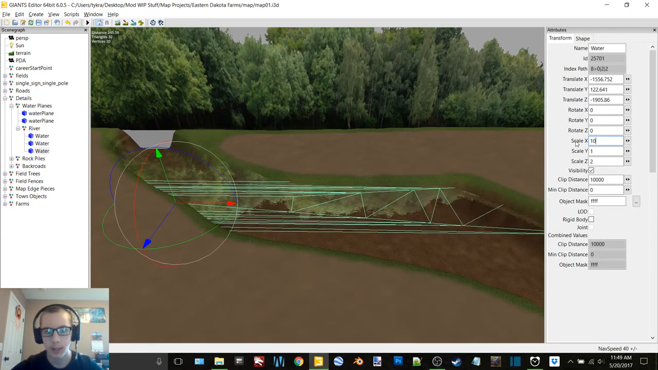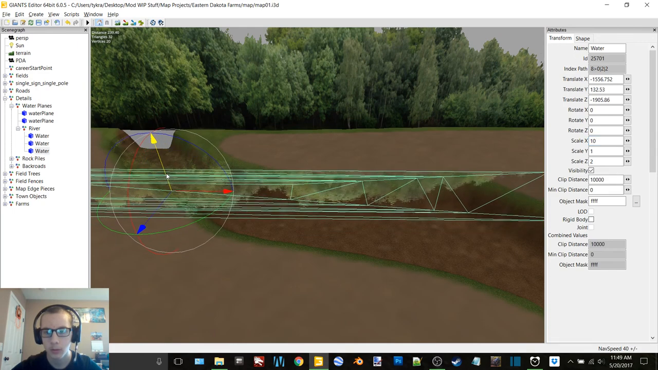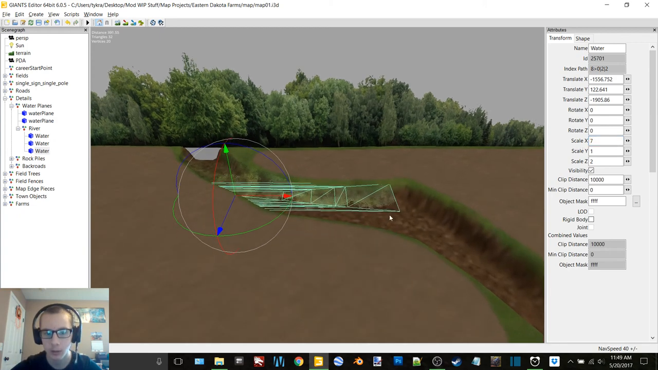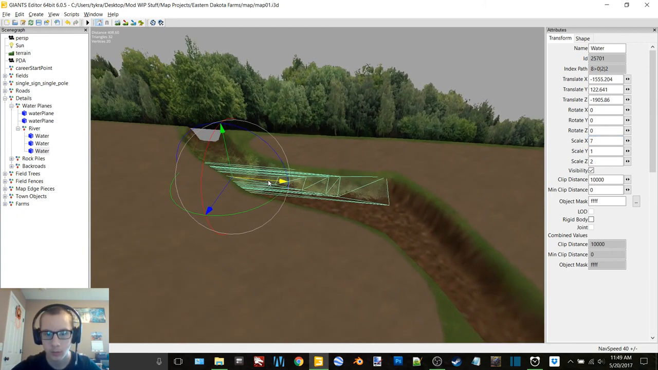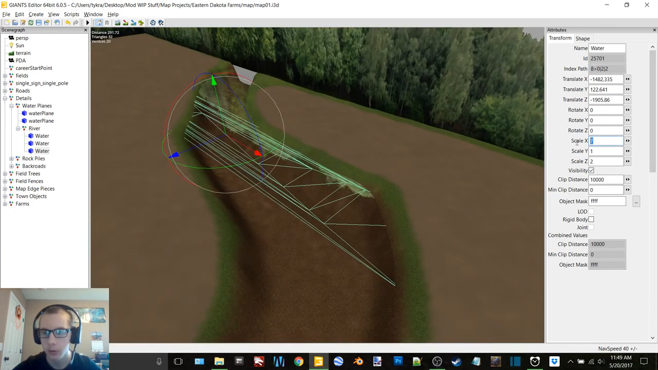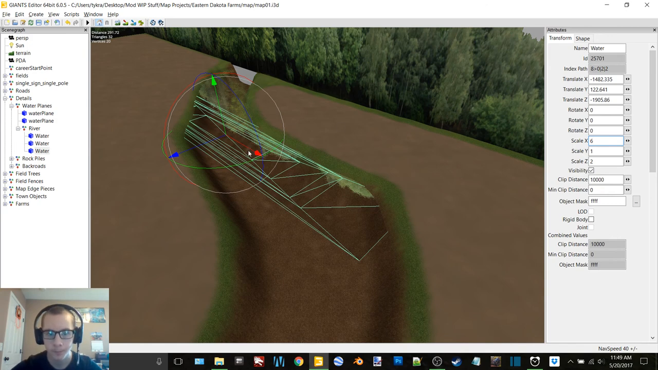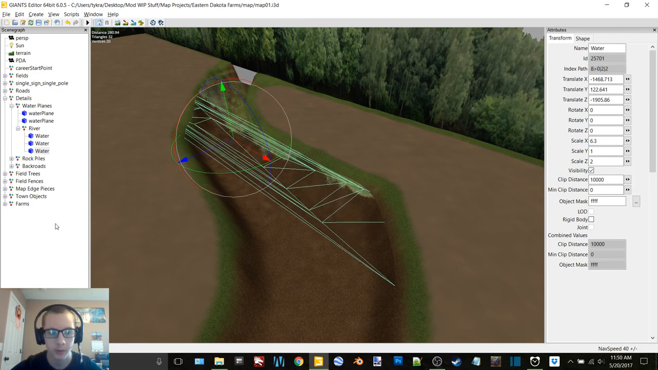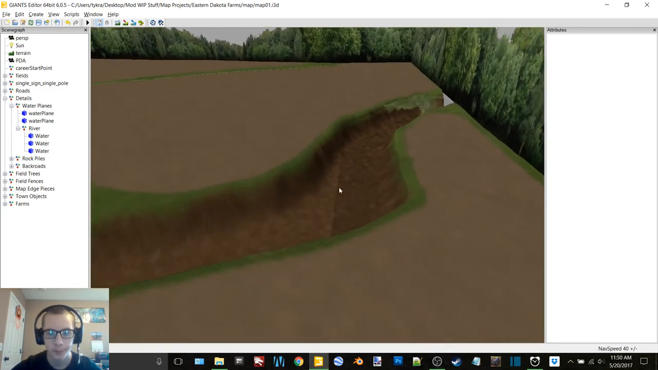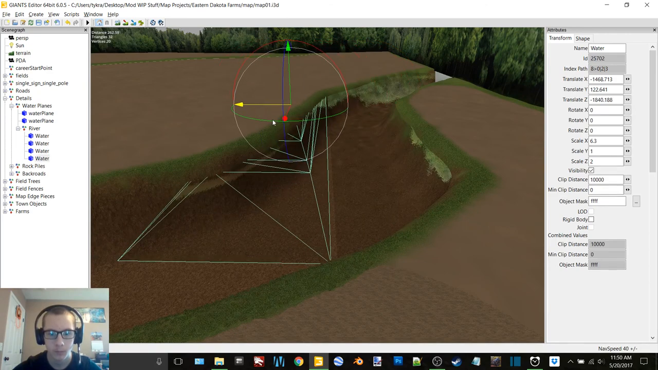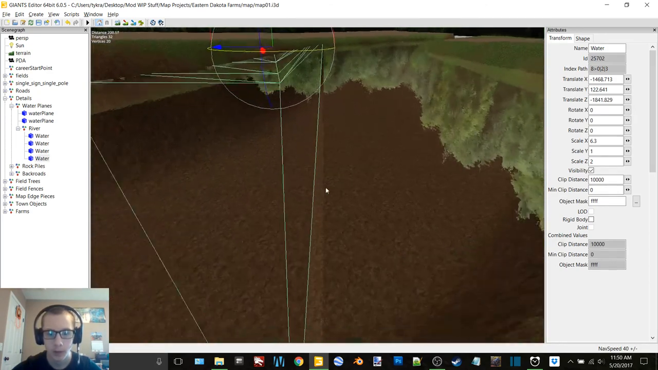So let's try like 10 maybe. Holy crap, that's way too long. Maybe 7. Can I even go a little bit shorter? Let's try like 6.3. Might be perfect. Awesome. All right, now I get this perfect.